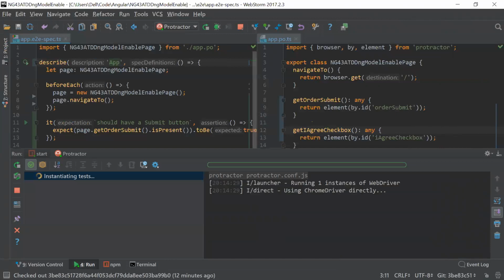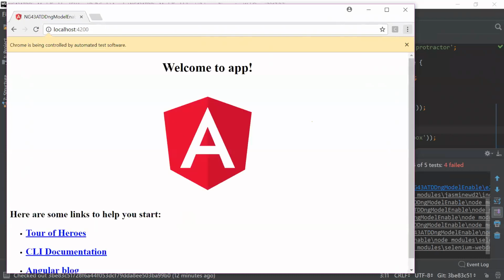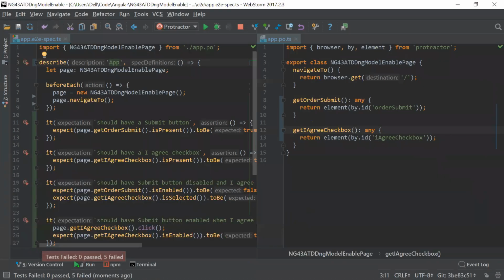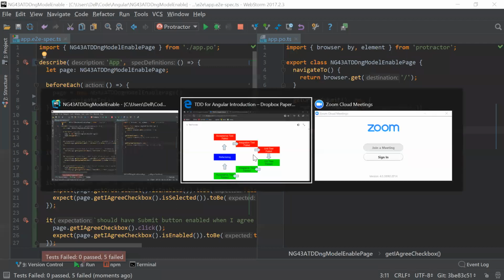If you use Angular CLI, you can just use ng e2e. WebStorm also integrates the protractor, so you can run it in the IDE. But it has 5 failing tests because we haven't implemented any features. So we got failing tests, and that's okay. Next, we write the failing integration test.